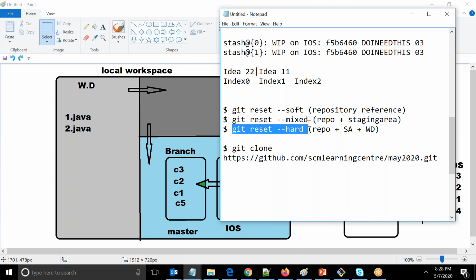Correct. See, first let's assume I modify here. After I modify here, I will put it into the staging area. And after that, it will go and create a temporary reference here. So now, if I undo from the repository reference, or I am undoing from the staging area, the content of the file is still available in the working directory. So you haven't done anything.